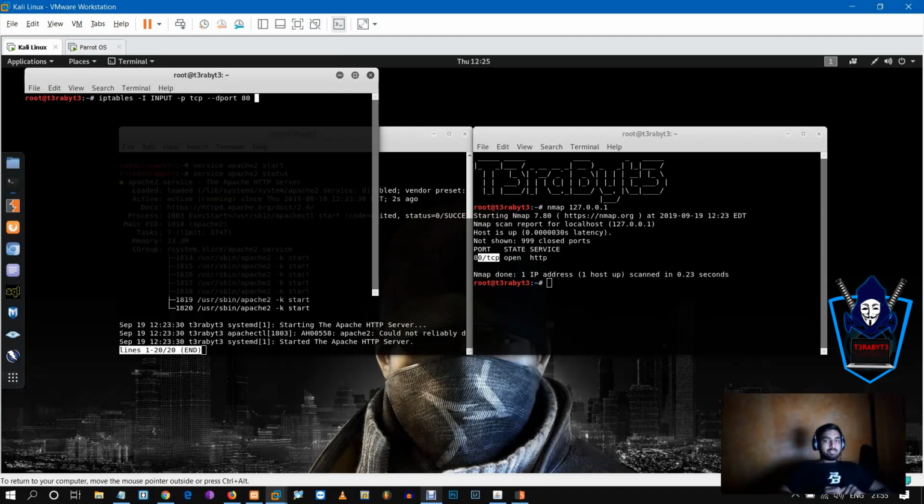Now I have three options. Whatever kind of response I'm getting, I either accept that response, or I drop that response, or I reject that response. Accepting the response is pretty obvious, it will give you the details, whatever you need. But dropping the response, we'll see how it actually works. If I hit enter now, it will implement this rule. Okay, let me see. Alright, my bad. I have to put -j.